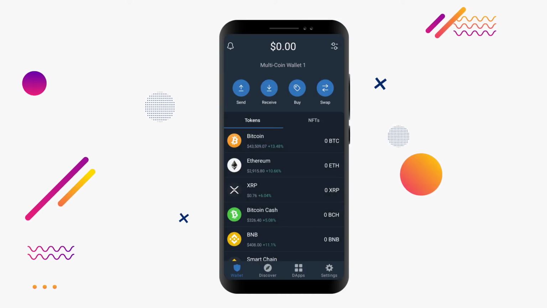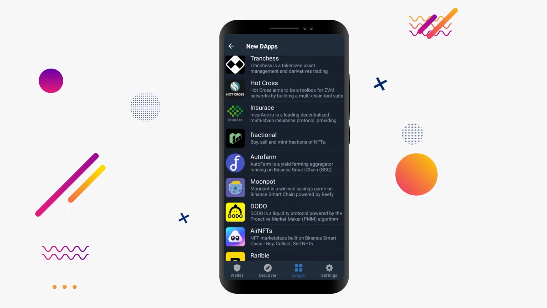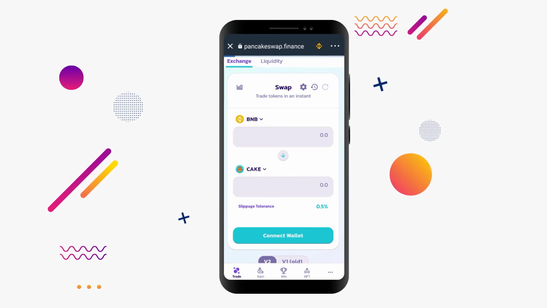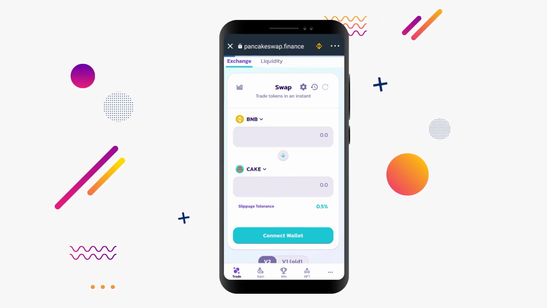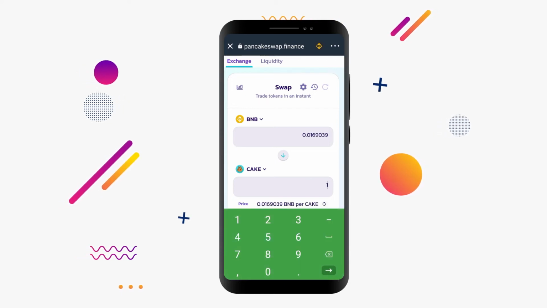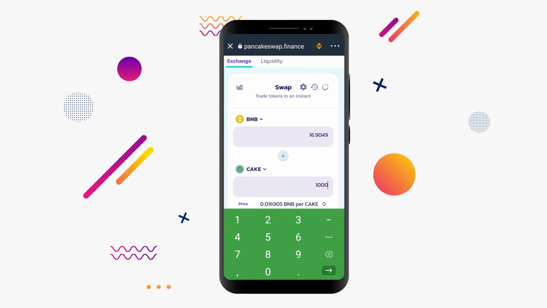There is an option for Dapps where you can view a lot of other decentralized exchanges as well, such as Pancake Swap, from where you can transfer your standard tokens to a major exchange such as Binance and then withdraw money from it. In this case, simply convert your coins to BNB, as it is easier to withdraw money via a BNB wallet on Binance.